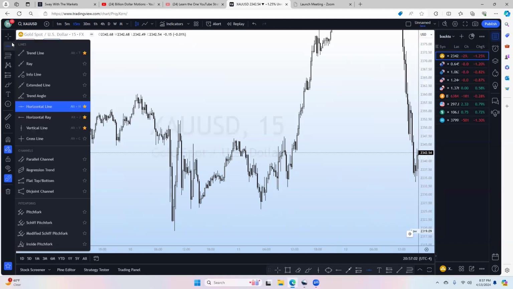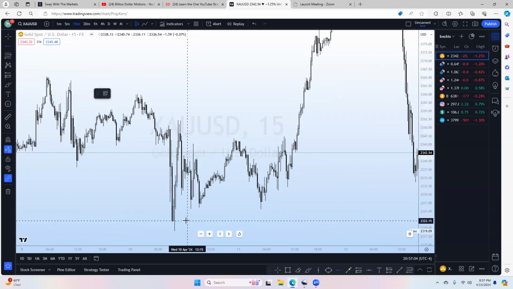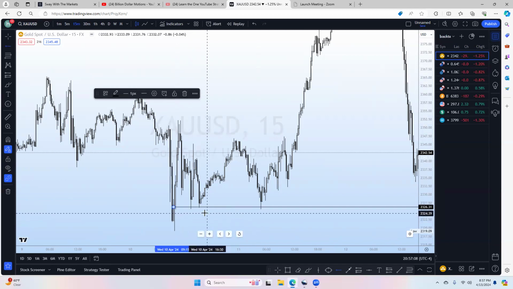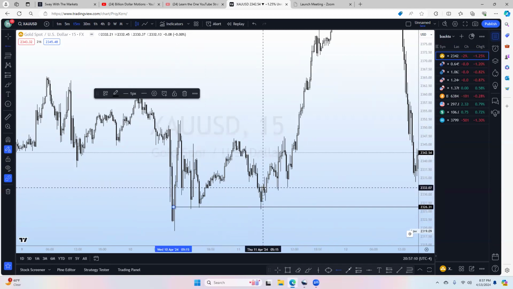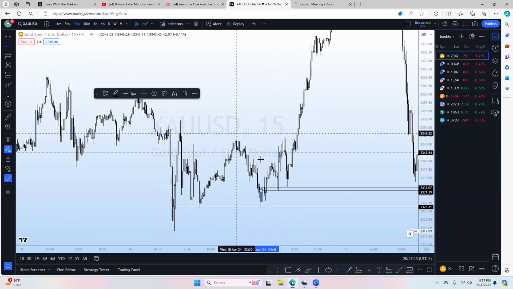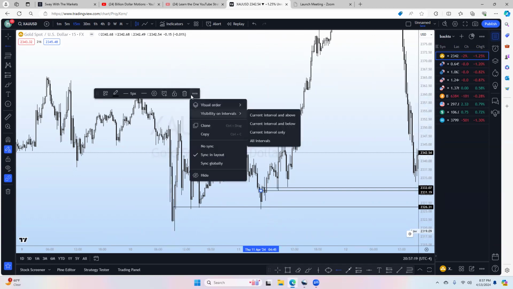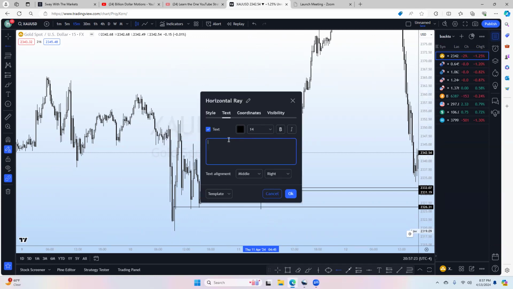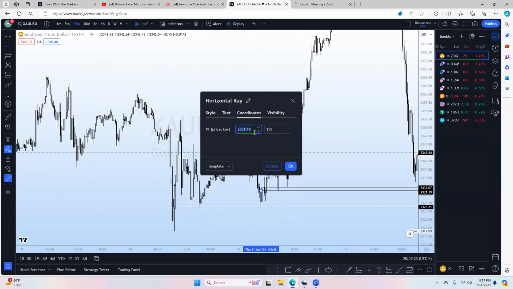Now you have horizontal ray. It's kind of the same concept, but it's just a ray instead of the whole line. So wherever you decide to place your line, it's just going to finalize it right where you clicked it, basically. And same thing, every tool comes with its own setting bar. So you're able to change the coordinate.